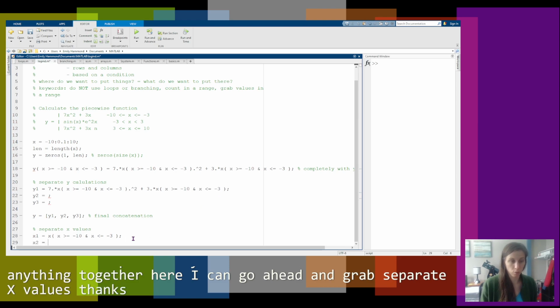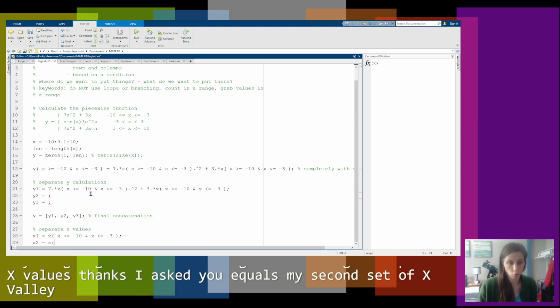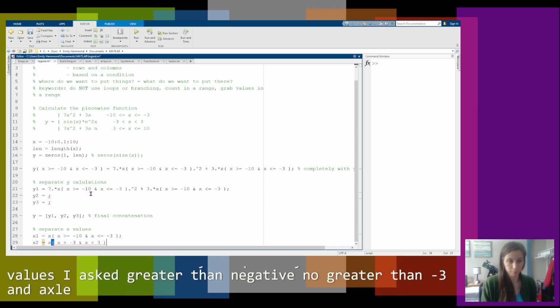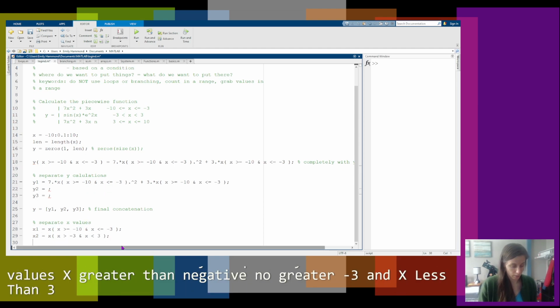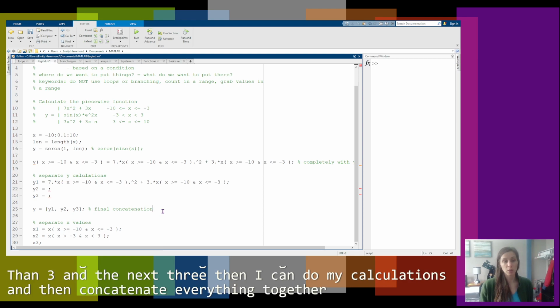I can say x2 equals my second set of x values, x greater than negative 3 and x less than 3, and then x3. Then I can do my separate y calculations and then concatenate everything together. It really just depends on what you want to do.